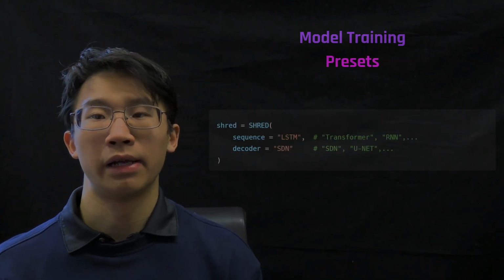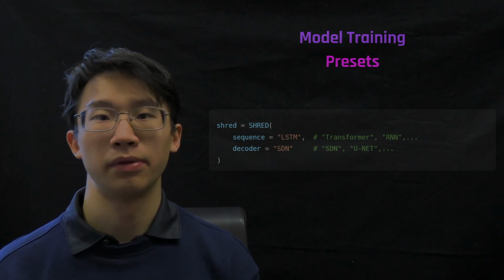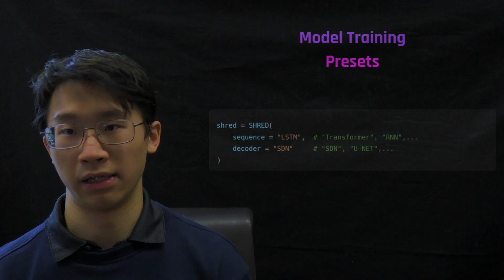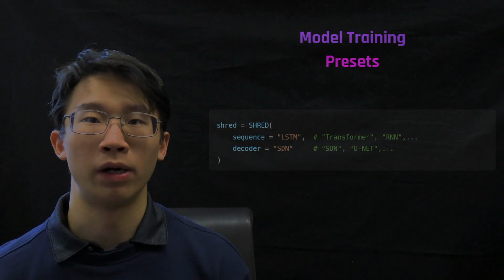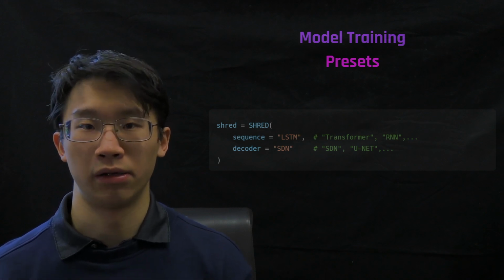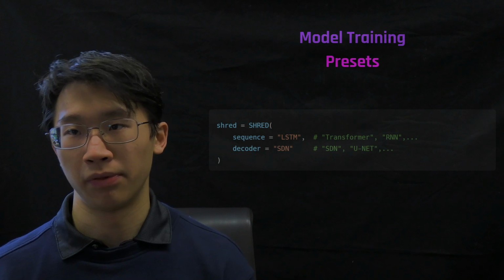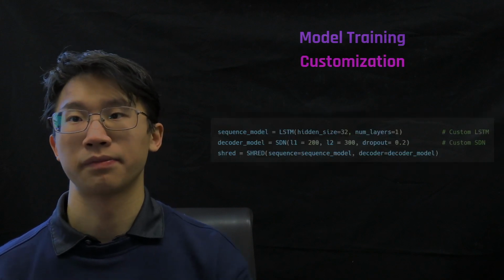There are a lot of presets for the sequence and decoder models, and to use those preset models, you can just input a string. So if you want to use LSTM, just put LSTM. If you want to use SDN, just put SDN. And these preset models work surprisingly well on a large variety of data sets. So I recommend giving the preset options a go first before you customize your own.